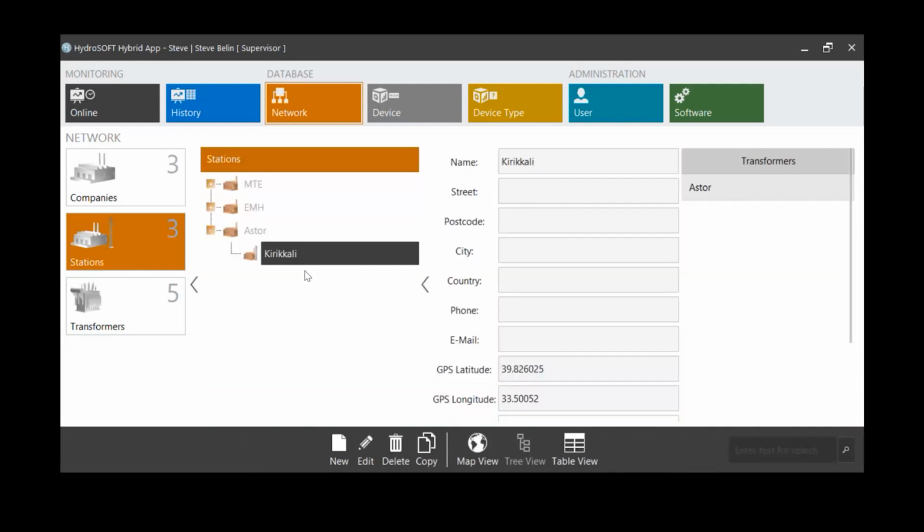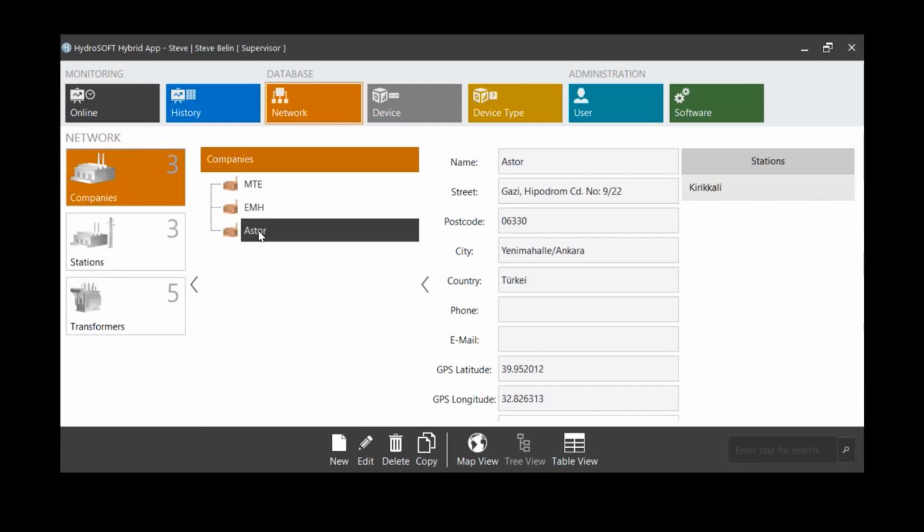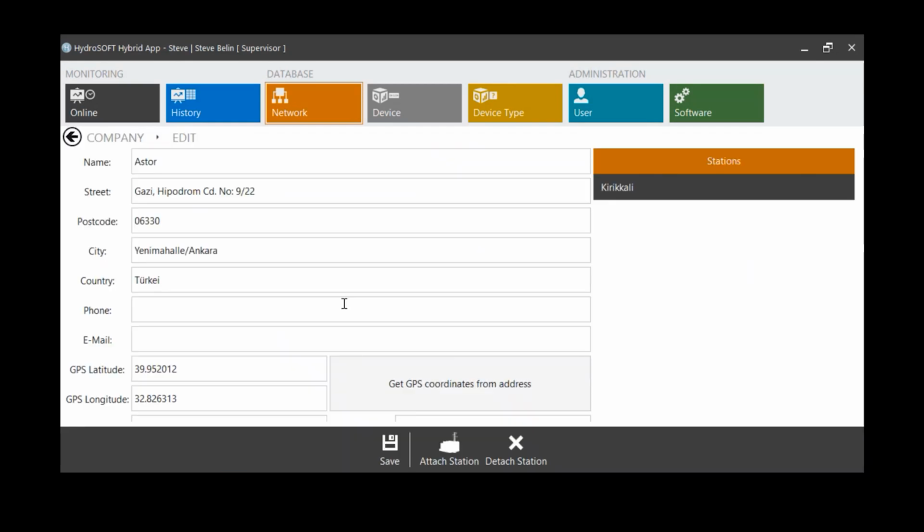I'm coming back to the tree view. The same principle applies: if you want to create a new transformer, you must first create a company, then a station, and then you will be able to create a transformer. For a transformer, you define which device you want to attach. For example, if I go to the company, I edit the company.